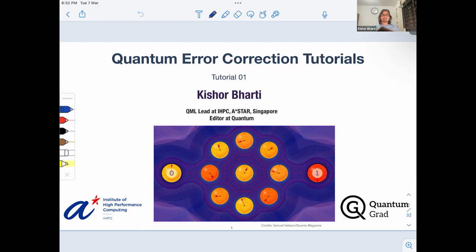So as Kianvi mentioned, initially these were supposed to be given internally, but then we thought maybe it's good to make it open to everyone. And it seems there are around 60 plus people. So yeah, I hope I don't disappoint you.